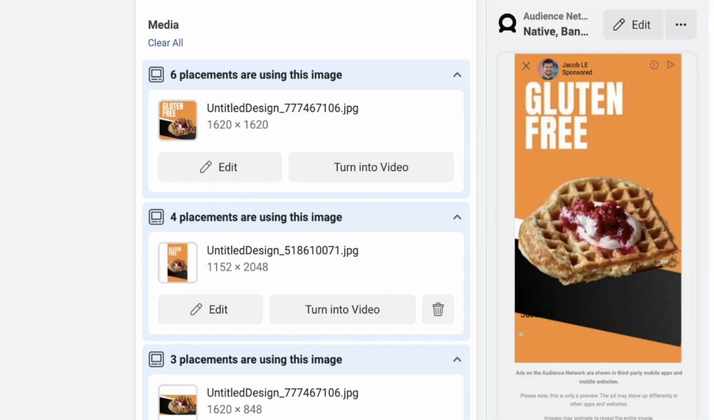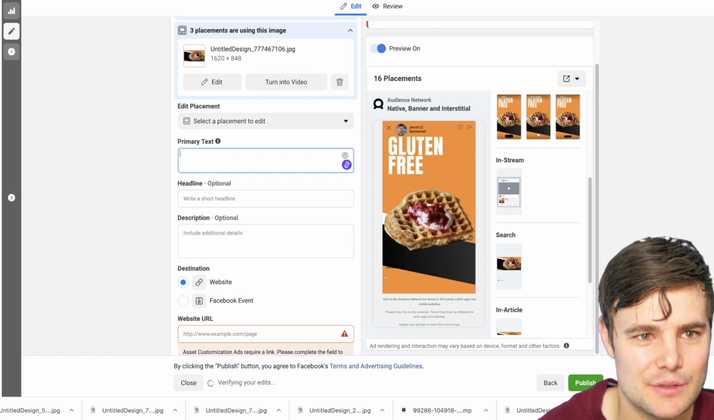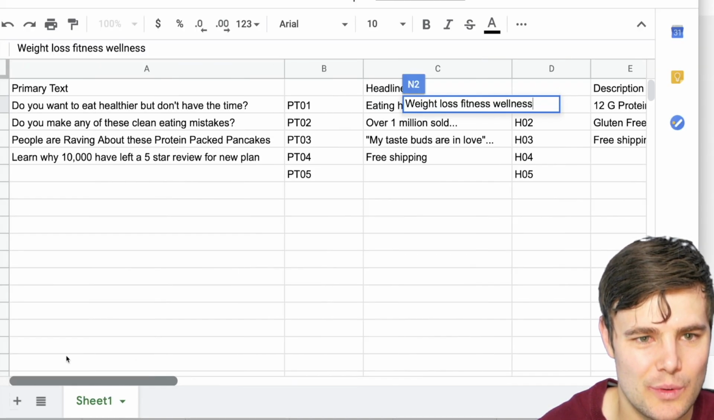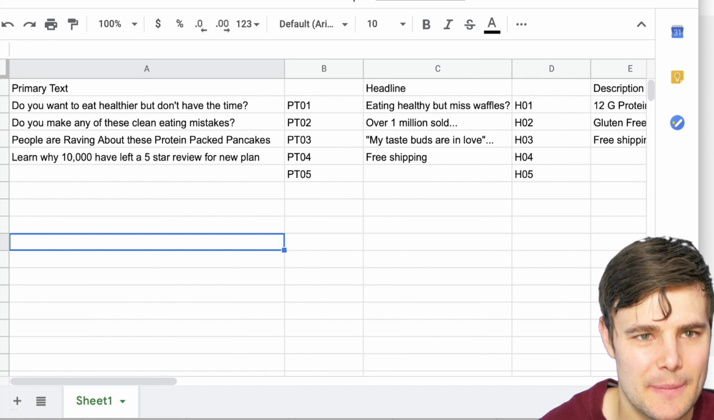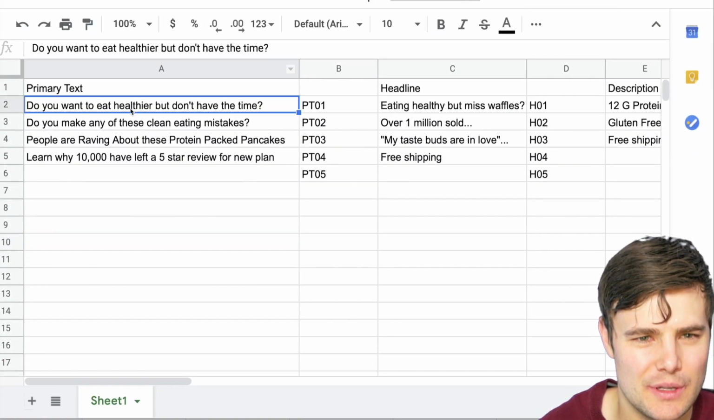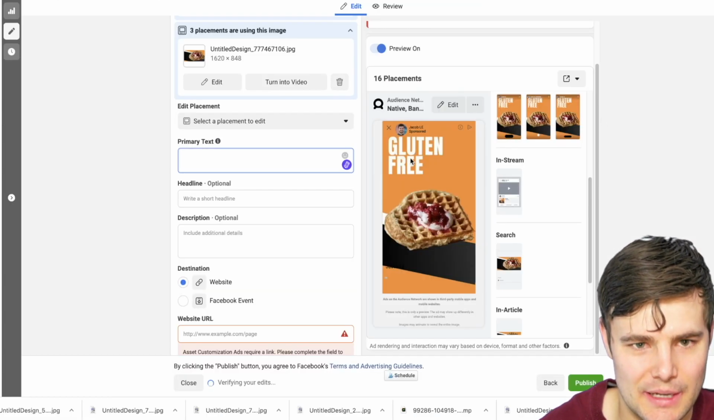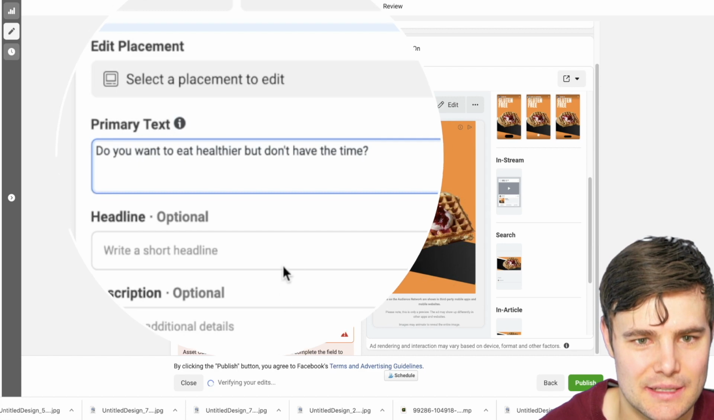You do have the option to turn a photo into a video. Basically, it just makes it a slideshow and zooms in on it a little bit. I don't really use this. I generally just custom design photos and videos separately. So now, primary text. So we can think about what's going to work well with it. Let's see. So gluten-free is what we're promoting. So do you want to eat healthier but don't have time? I'm going to copy that. Paste that.